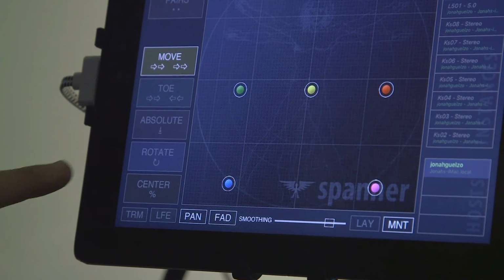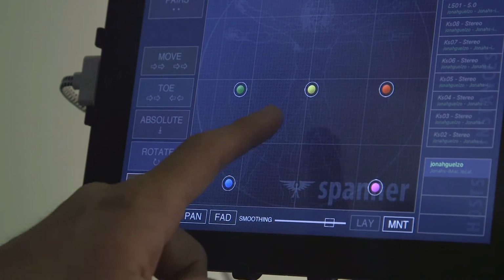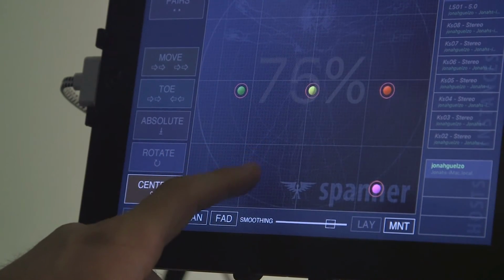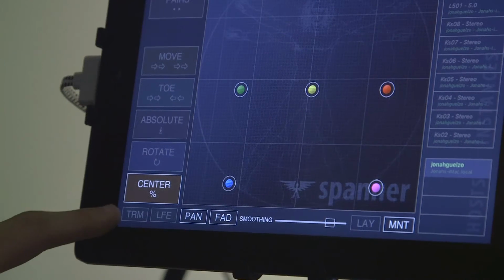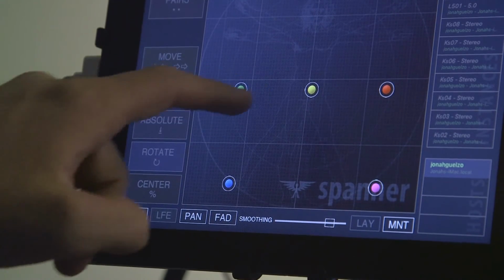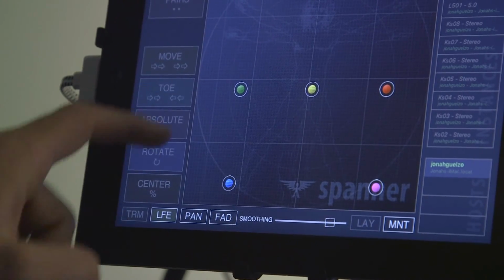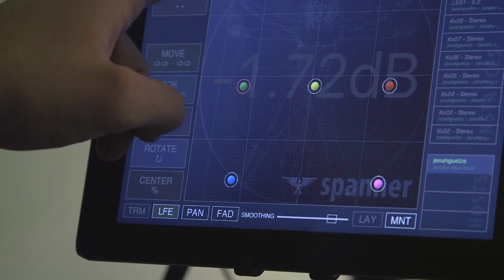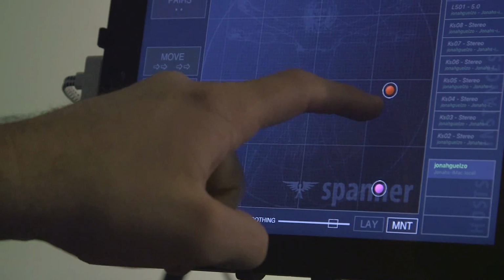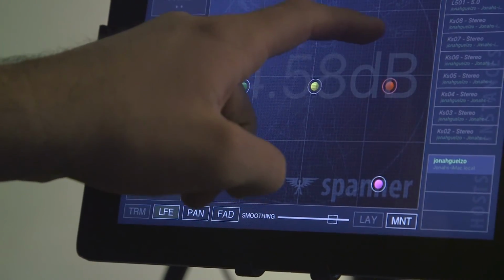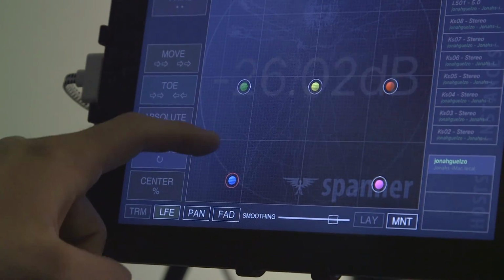Center percentage is self-explanatory. Just select, drag up or down to create more or less of a hole in the center speaker to perhaps reserve more space for the dialogue in a scene. Trim, up or down movements to adjust the overall level up or down of your track as a whole. LFE, up or down movements, to determine what amount of level of one or any number of channels to be fed to the LFE channel in a 5.1 mix.